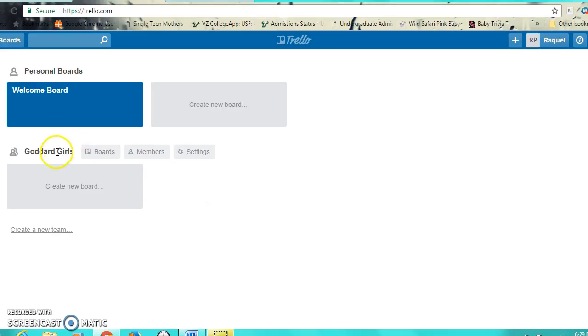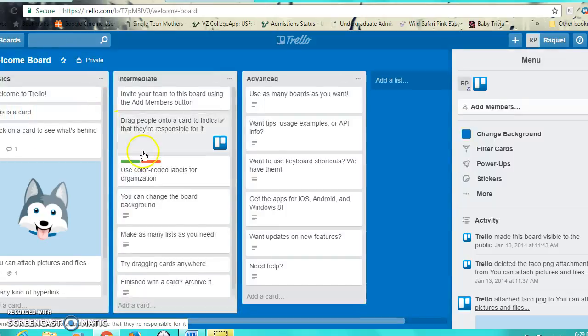So you can see it says Goddard Girls. The preschool that I work at is Goddard. This was an idea that my boss had, but it never actually took off, so nothing was ever posted. But here's a welcome board. And it kind of tells you how to use Trello, which I think is good because not a lot of people know about it, so I feel like a lot of people would have an issue using it.